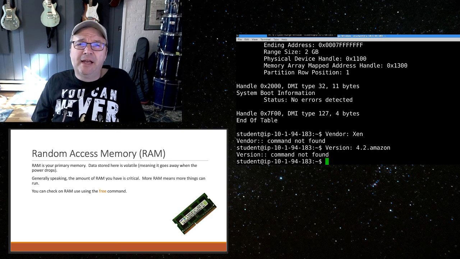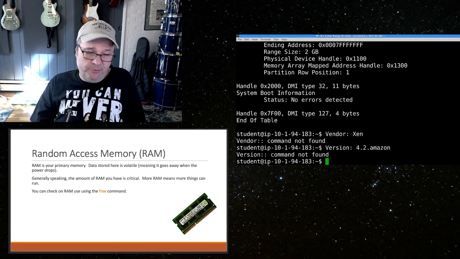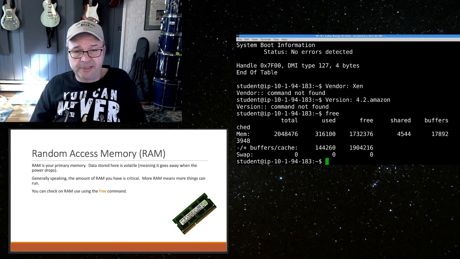So RAM, again, this is one you will find you use. So if we do free, we can see what we've got.